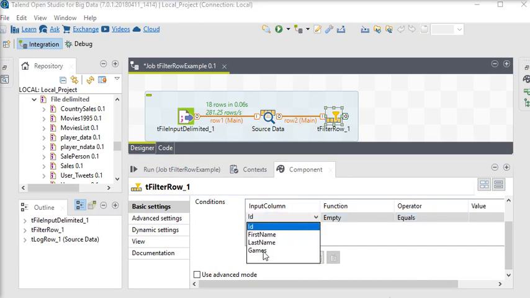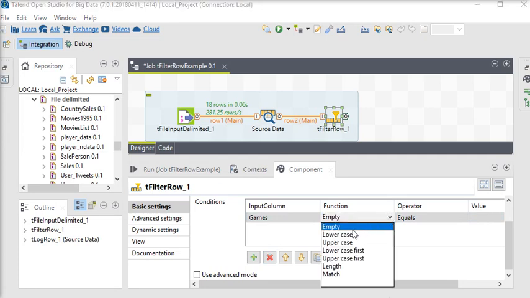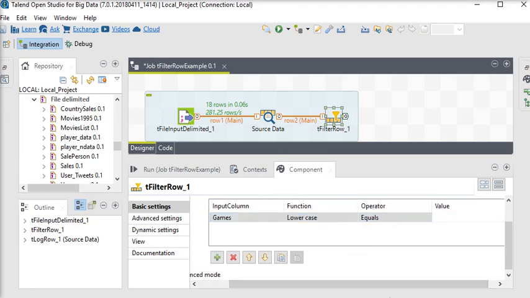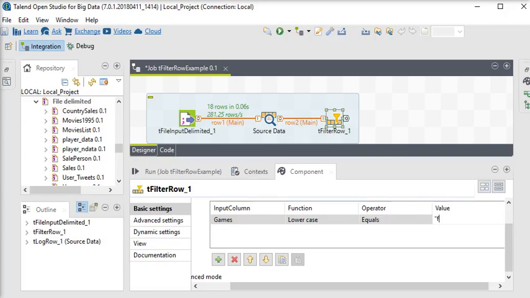Which column do we need here? We need the games column and function. First of all, I need to apply string to lowercase, then operator equals, then value. I am going to choose a game name, that is football, tennis. So I am going to use tennis.